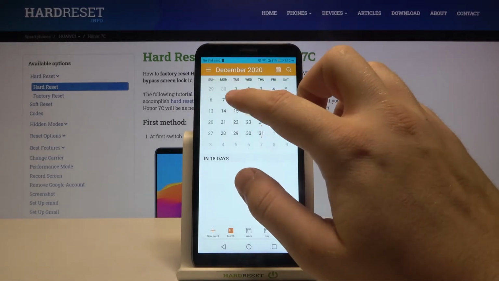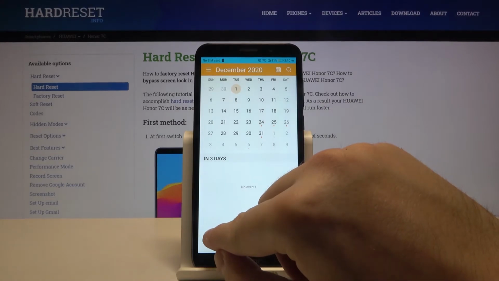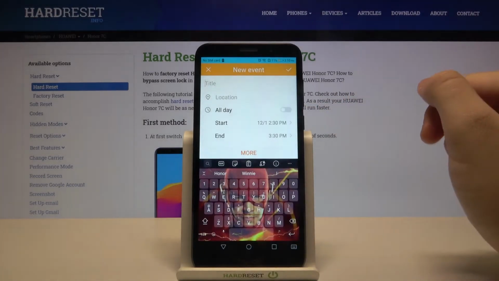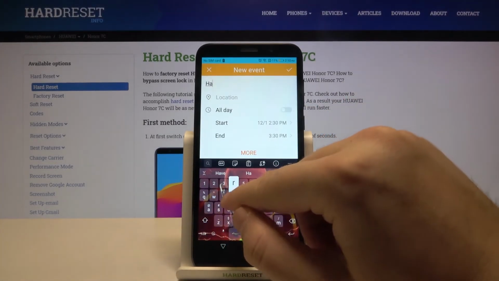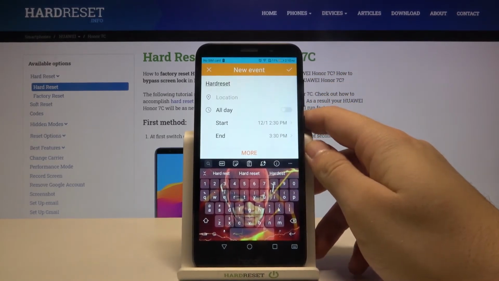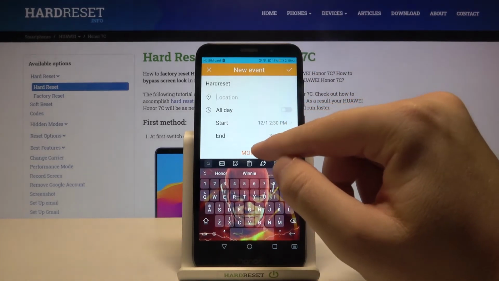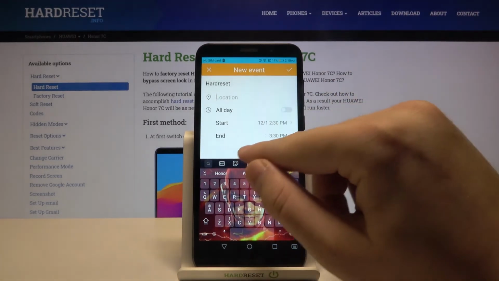So I'm going for the 1st of December. Click here to create a new event. On the left corner, at first we can add the title. Next we can add the location, for example, and of course set up the start and the end of the event.